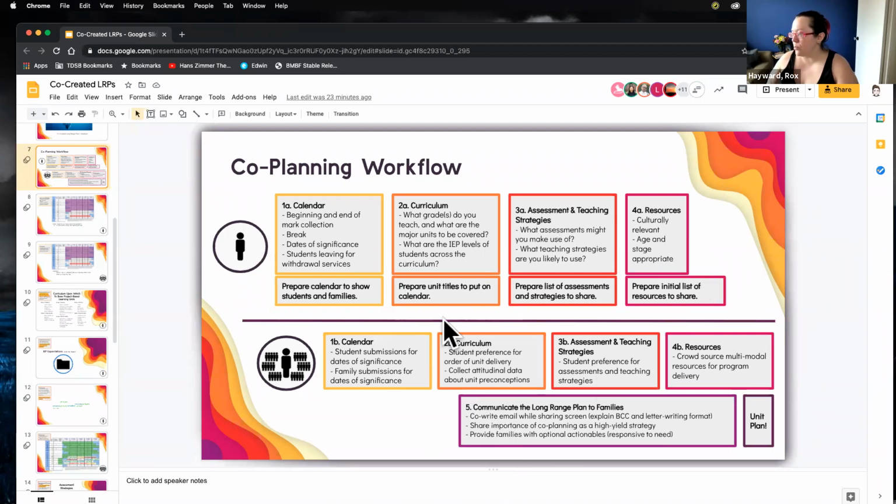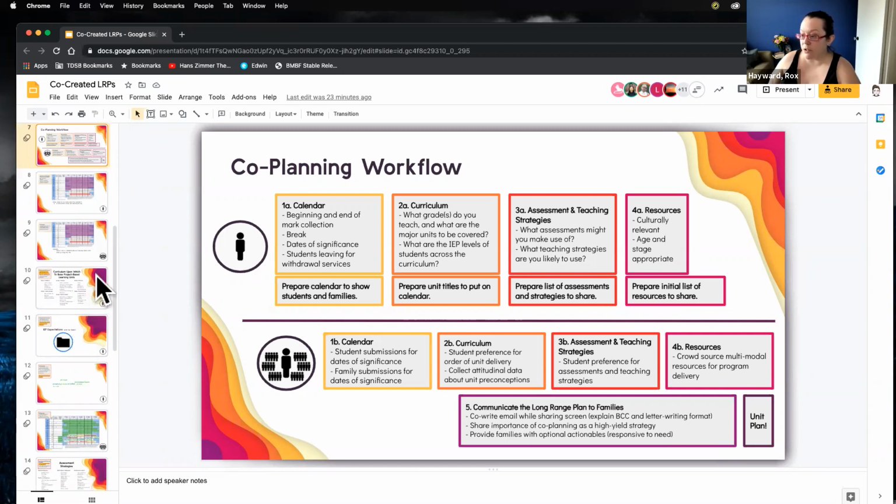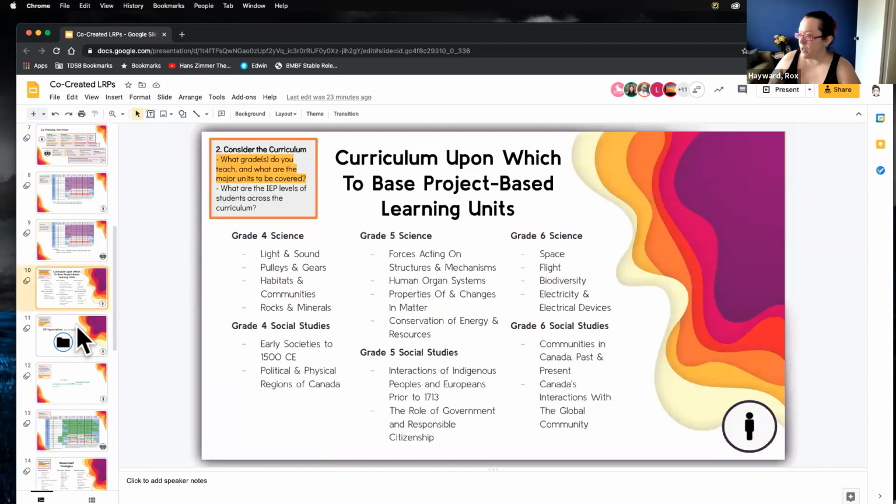After I do this long range planning with my students, I can then go turn it into a unit plan. Unit plans being more discrete pieces are not something that's within the scope of this very, very brief lunch and learn. Now I've skipped a few slides.